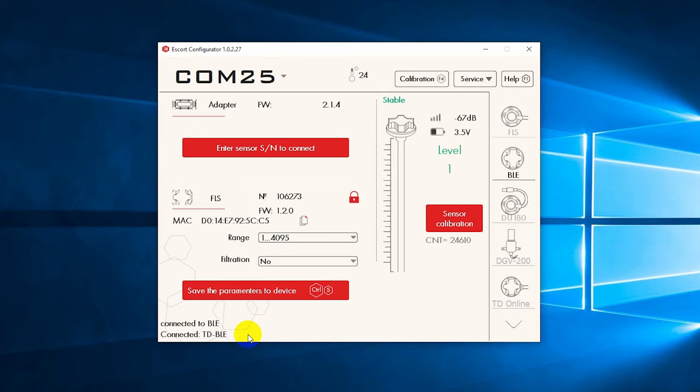To the right from the settings section, you can see the image of the sensor. As the fuel fills the tubes, the image also gets filled with green. Here you can see the level reading, the RSSI signal strength in decibels per meter, and the battery charge. Further below, you can find the sensor calibration button.